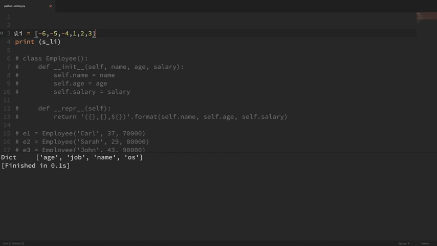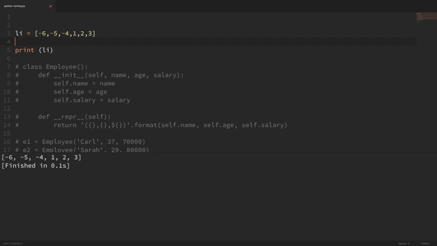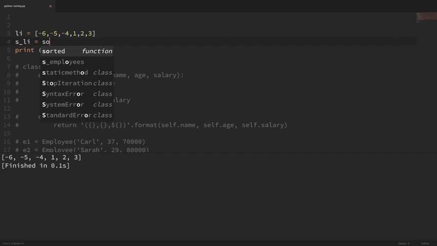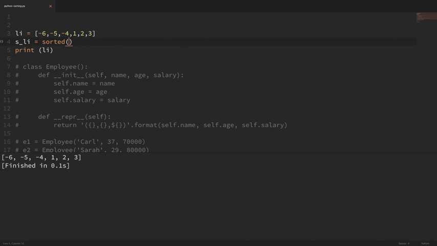Now, if I was just to print out this list right now and run this, actually, let me go ahead and sort this list, and I'll show you what the default sort is for these negative values. So I'm going to do sorted and pass in this original list, and then I'm going to print out this s_li variable. And if I run this, you can see that we got the exact same thing that it's in right now, because these negative values are considered less than the positive values like you'd expect. So we have -6, -5, -4, 1, 2, 3.